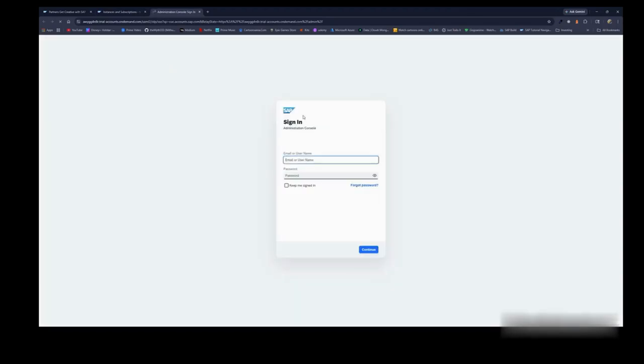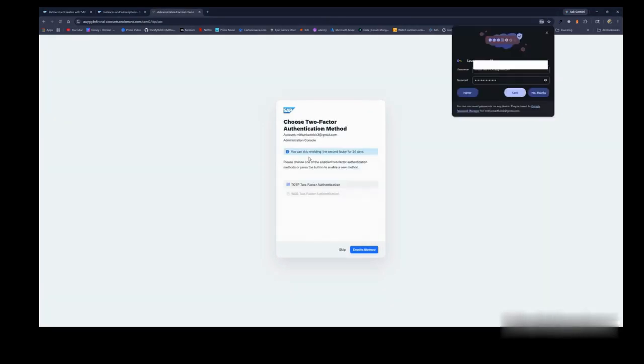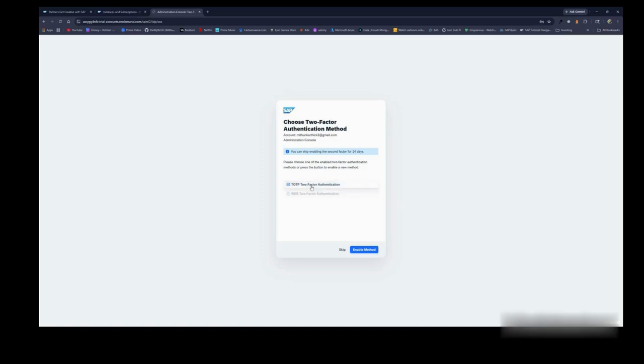It has its own login. Why am I not getting my username? Anyway, 14 days, I can skip this one.